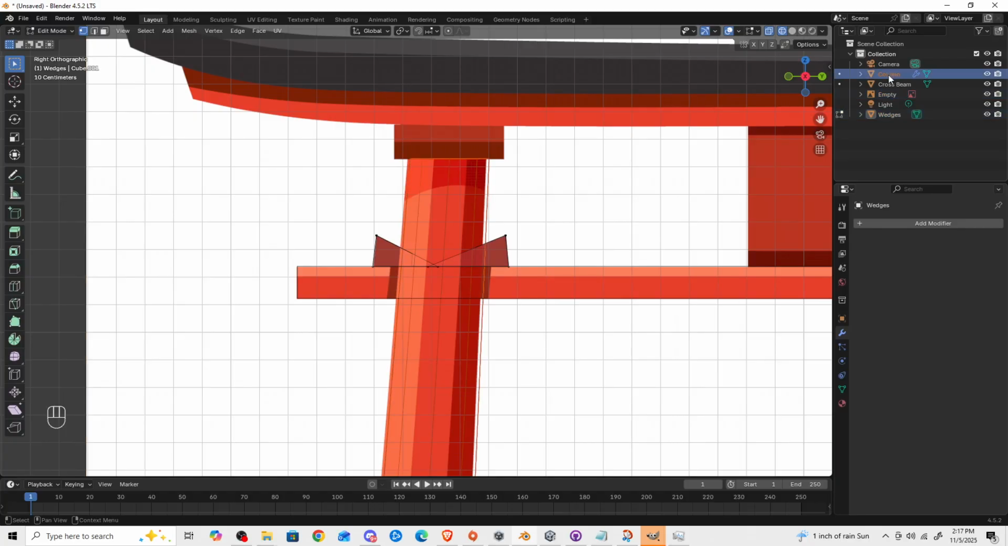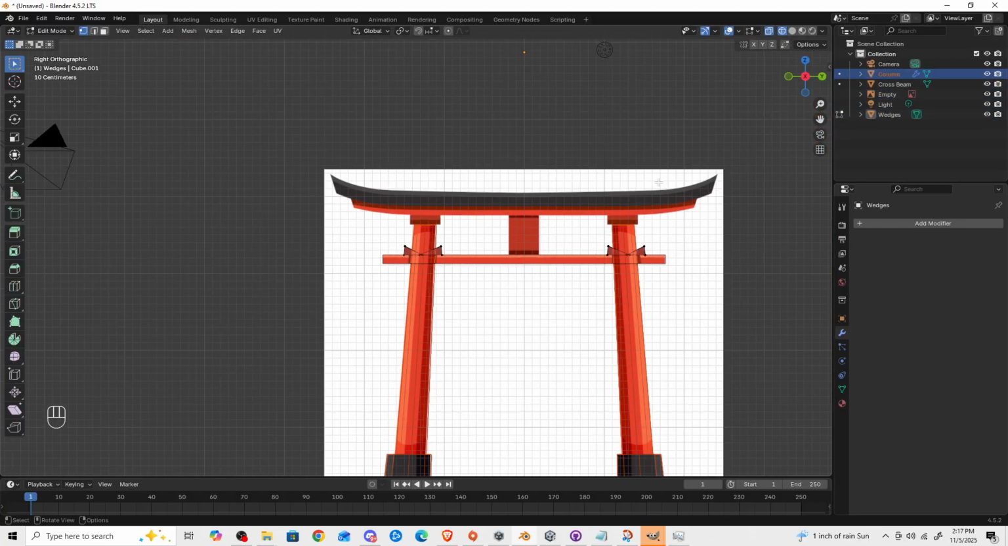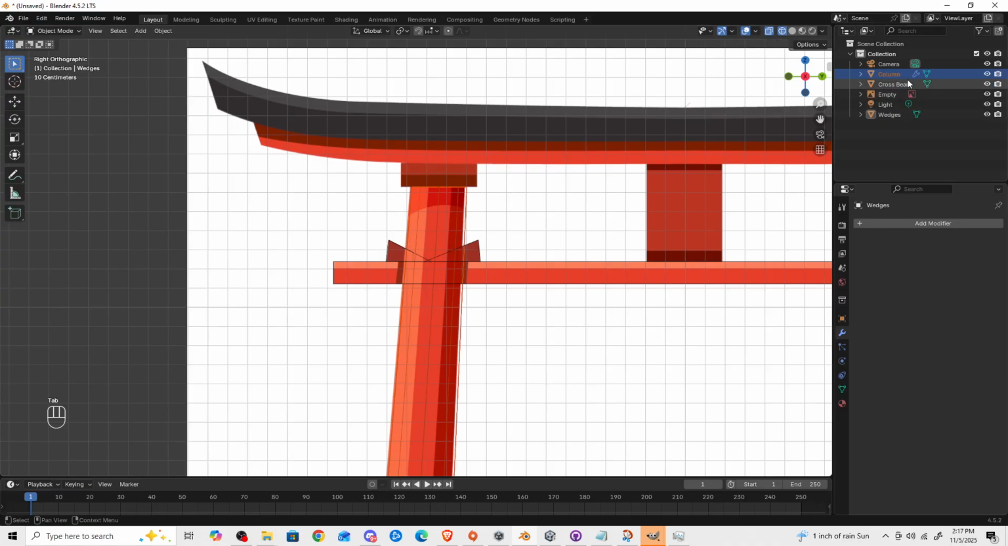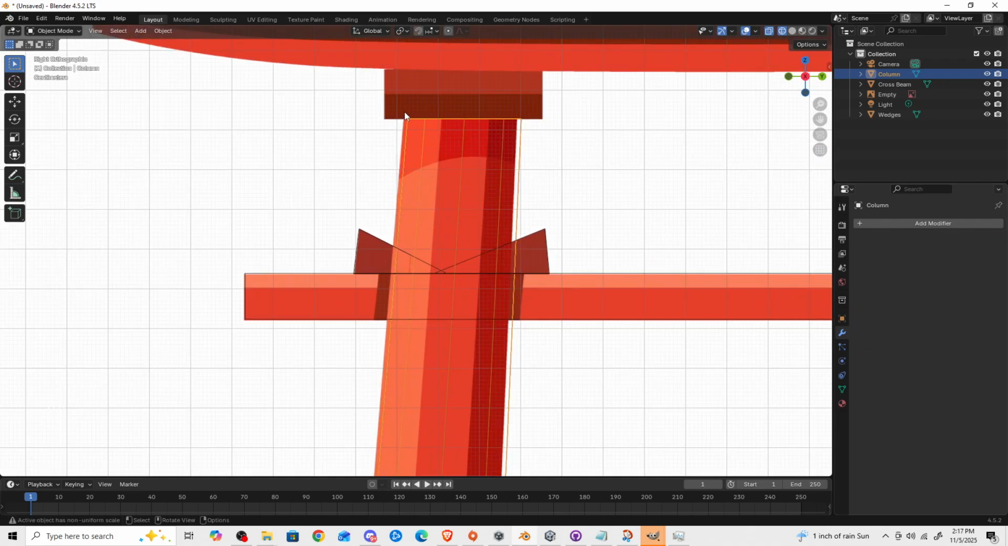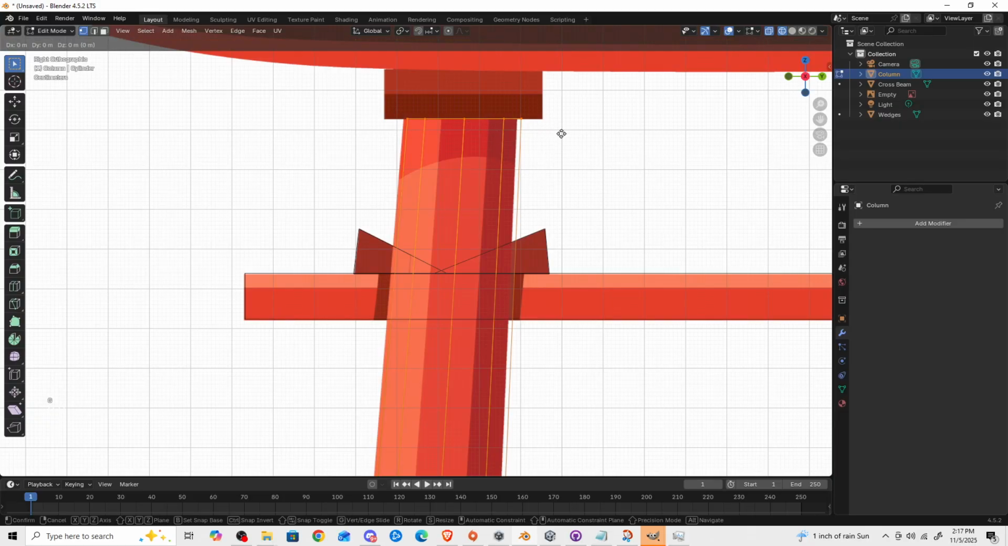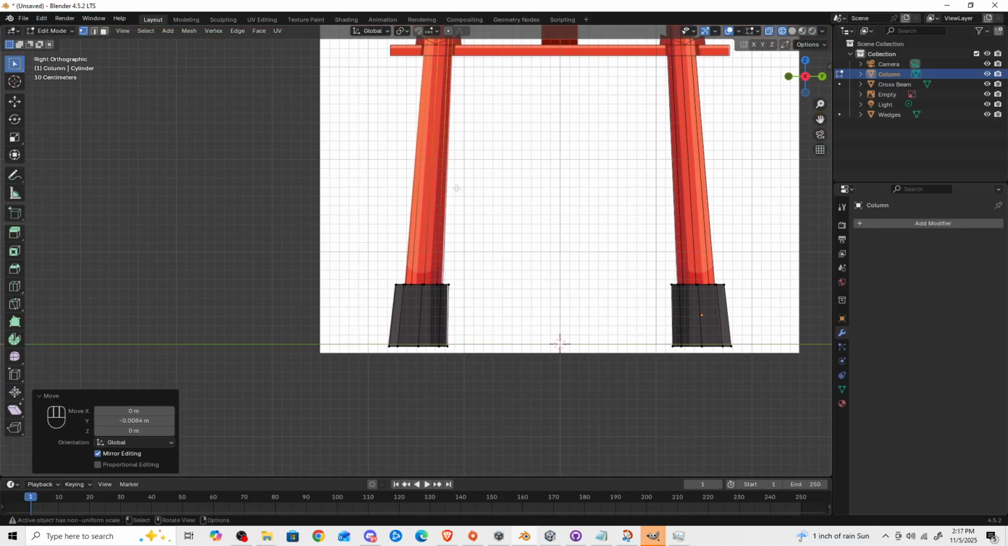So let's take the column object. Why does the column, oh, we're not in object mode. I was going to say, why does the column object not have the mirror modifier? But it does. Let's apply this modifier and go back into edit mode. You can select these and move it over. Like that. And then go down to the bottom.